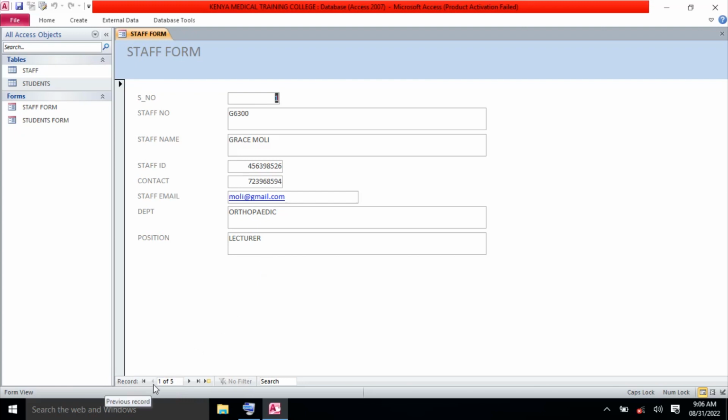If you want to see the next record, you click this next button, and this is staff number 2, who is Joseph Laitola. You click again, you see the next staff, and this is staff number 4, Yego. You click again, you see staff number 5. You can click this one to go back. Staff number 5 is the last, and we do not have any other staff. And you can use these buttons to go back.